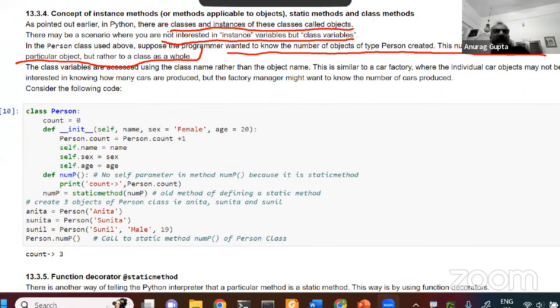There could be a scenario when you're writing a script and you're using a class person and creating objects of the class person, but your program also wants to know how many objects of the type person are created. How many persons have been created from the person class is not the concern of the individual object, but rather of the class as a whole. These are class variables, and they are accessed using the class name rather than the object name.